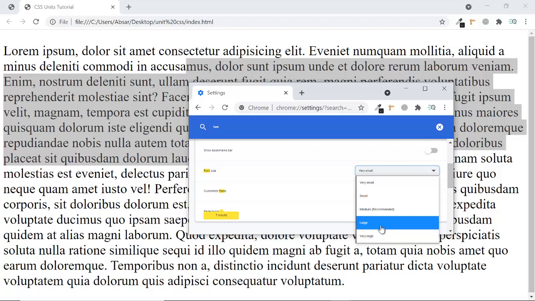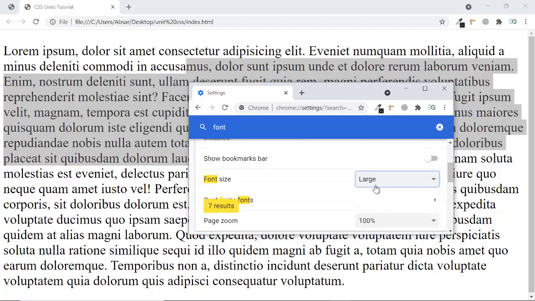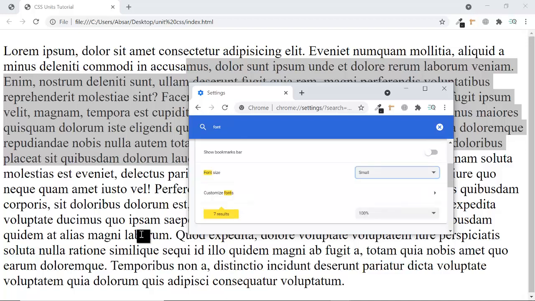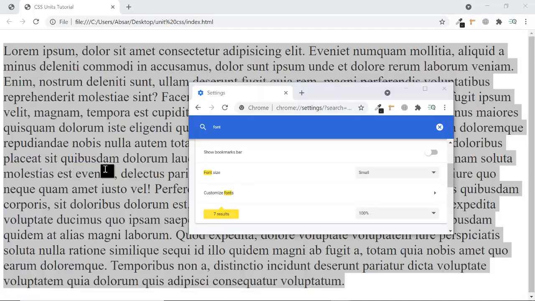So you should develop websites or articles where you use the font size with rem or em, but I prefer using rem units. So it is very good to use rem. But you can see if I change it to large, or very large, it won't affect. This paragraph won't be affected anymore.